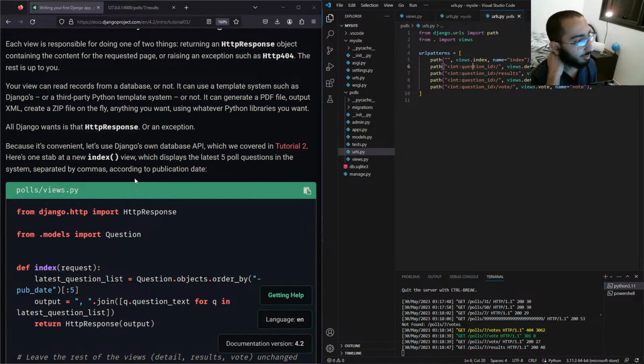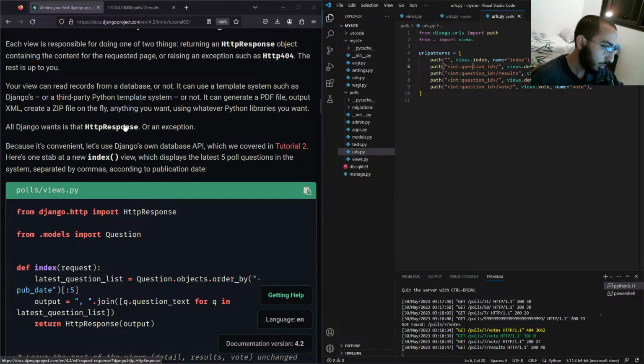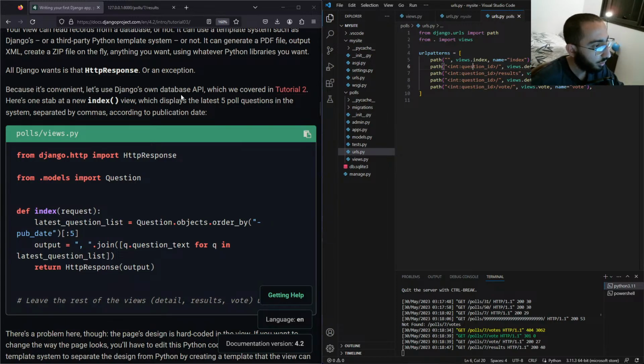Pretty interesting. Oh my god, so powerful. The most powerful thing about Python is its libraries. All Django wants is that HttpResponse or an exception. So a view should basically either give an HttpResponse or raise an exception. Because it's convenient, let's use Django's own database API, which we covered in tutorial 2. Here's one stab at a new index view, which displays the latest 5 poll questions in the system, separated by commas, according to publication date.